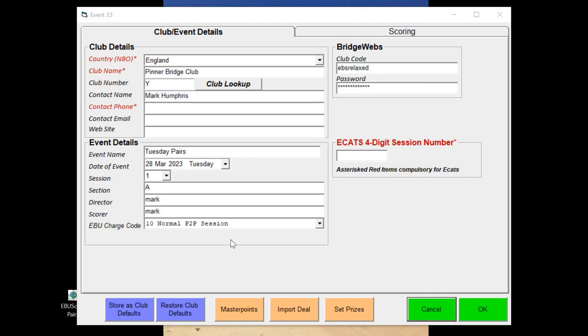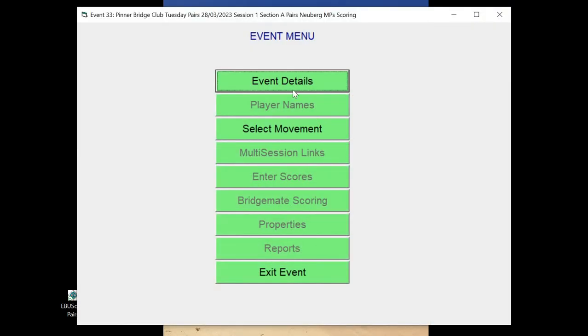I've been asked to demonstrate how to cut the movement short in a session using EBUScore. So let's create an event in EBUScore. I'm already in the event details. I'm going to call it Tuesday pairs, and I'm happy with every other setting in that screen. So that's my new event created.